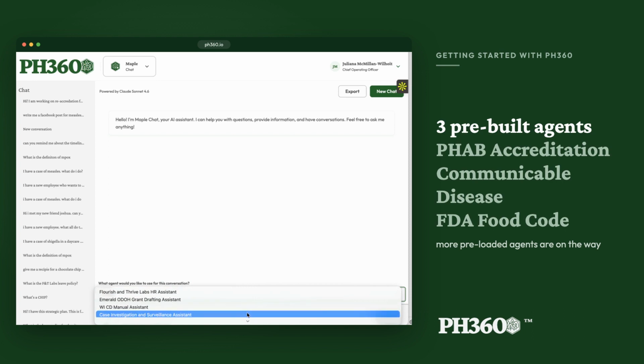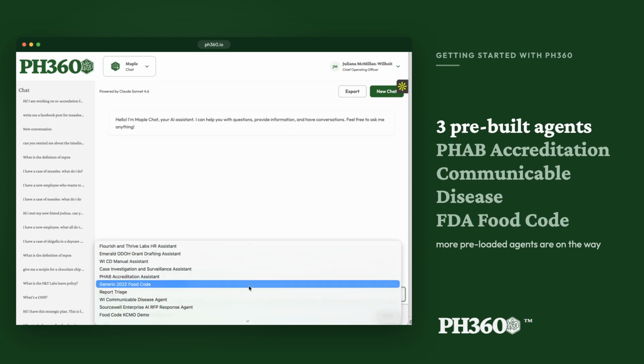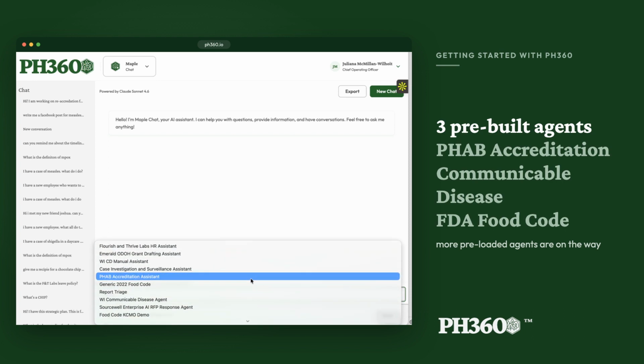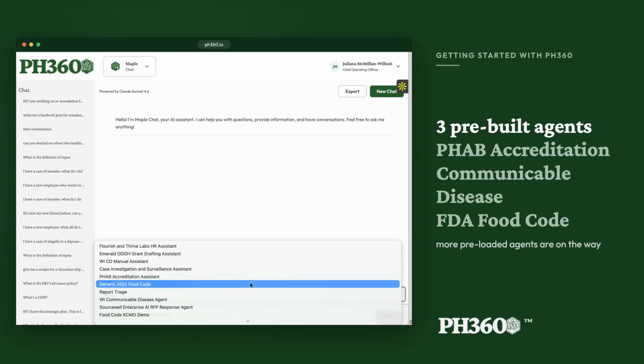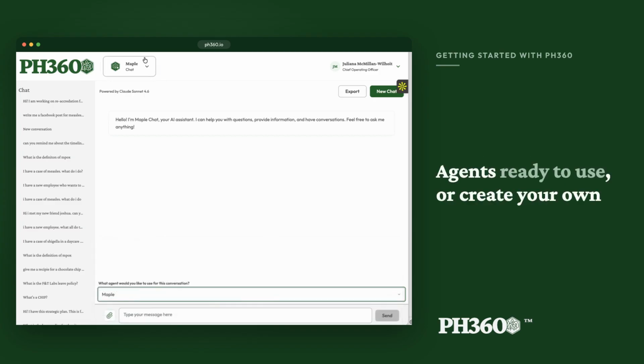Public Health 360 comes preloaded with three different agents. It comes preloaded with a case investigation and surveillance agent. It comes preloaded with the PHAB accreditation agent. And it comes preloaded with the generic 2022 Food Code, which is the FDA Food Code. You can upload your own documents at any point to create your own agents, leveraging the Oak agent builder.